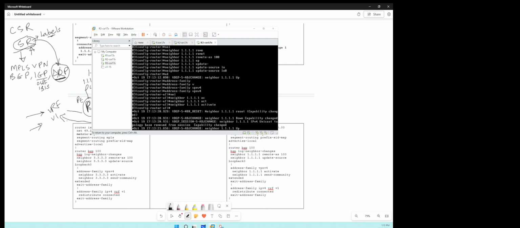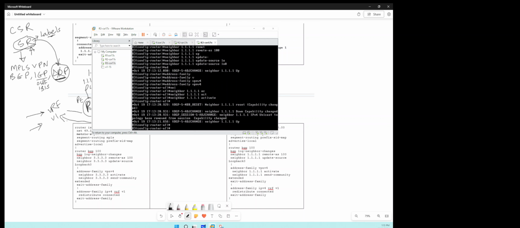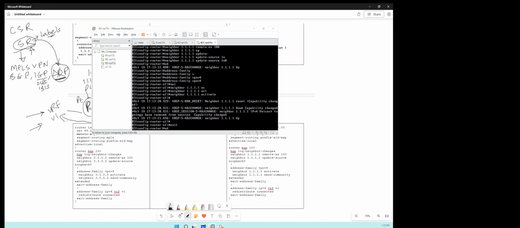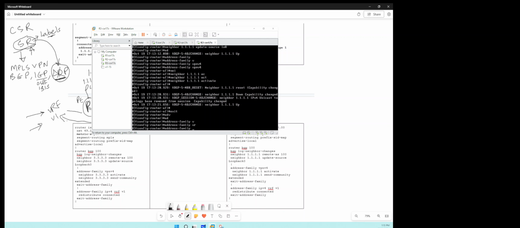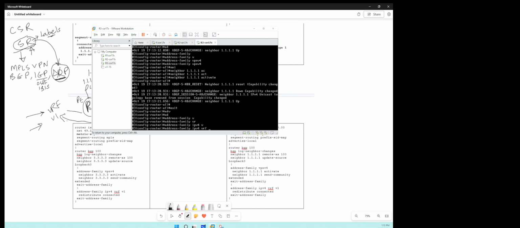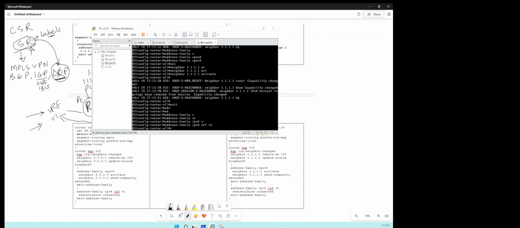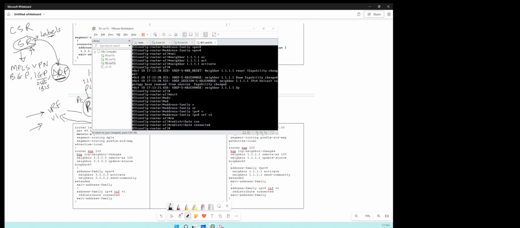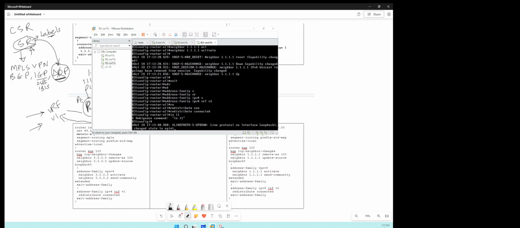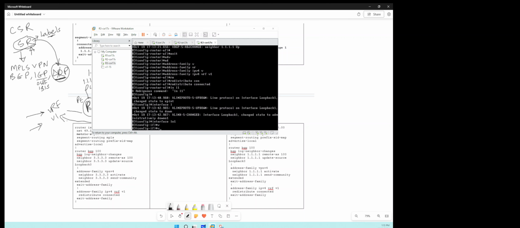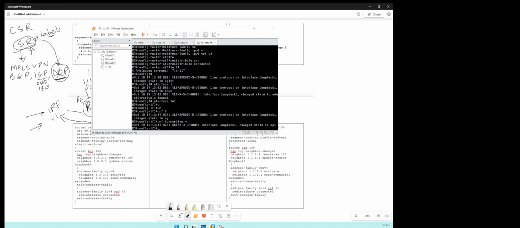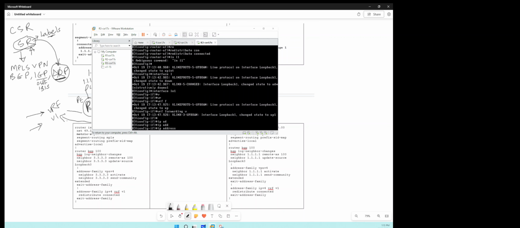And what else do I need to do? Address family IPv4 VRF v1. And then I'm going to say redistribute connected. And then I need to put an interface on VRF. Interface loopback 1, VRF forwarding v1. IP address is going to be 33.